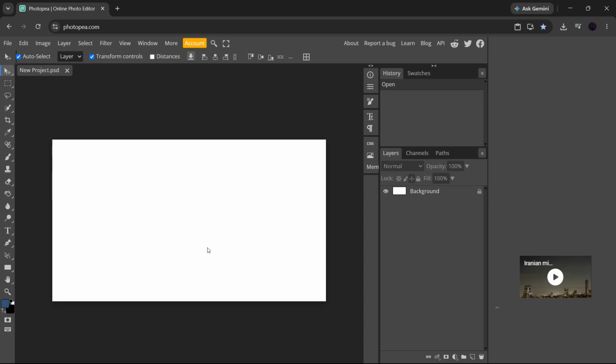Since the browser is still blocking clipboard access, a permission pop-up should appear in the upper left area of your browser. It will usually say that Photopea wants to see text and images copied to the clipboard. When that prompt appears, click Allow. That gives Photopea access and lets you paste content directly into your project.